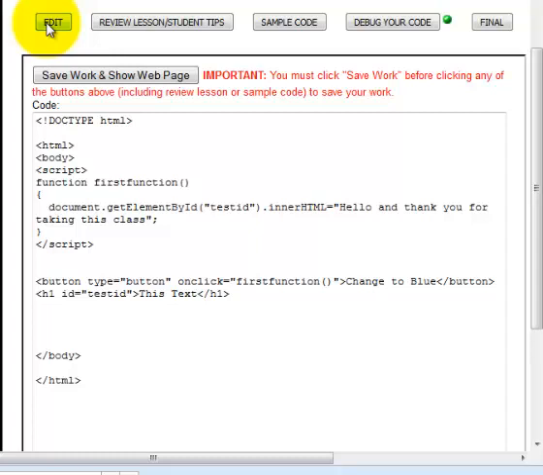All right, so your assignment for this lesson is going to be to add an external JavaScript file and to change the innerHTML on the H1 tag. All right, go to it.